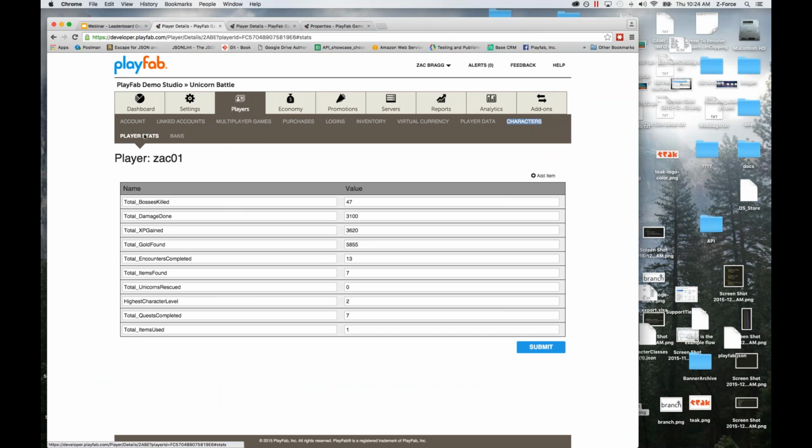and then within the Players tab, I'm under Player Statistics. So here we see the all totaled up player statistics for Zach01. You can see bosses killed, damage done, experience gained, etc. And some of these are totaled, and some of these are just the highest character level. And the highest character level operates a little bit differently in that that is the highest character level that you've ever gotten. So when a character levels up, it checks that level, and if your newest character level up is greater than this one, it will update that, so you can always kind of track who's gotten a character to the highest level.